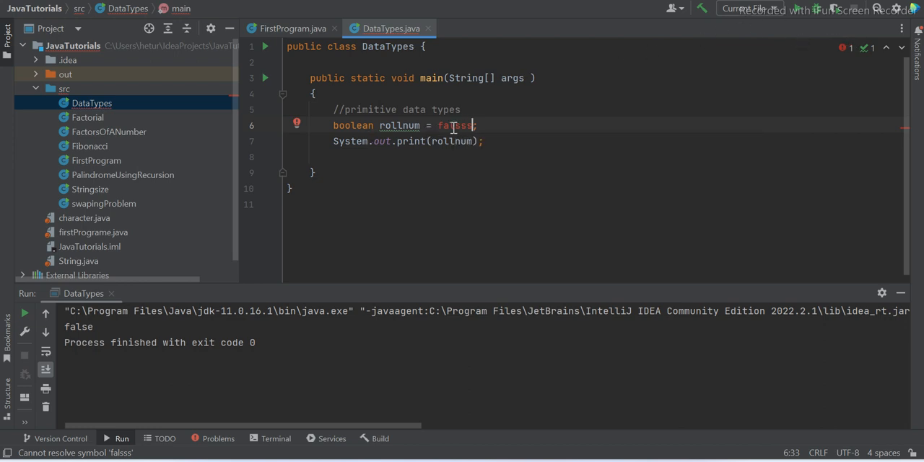So it says here, cannot resolve symbol false, right? Because it doesn't know what this is, right? So boolean should be either false or true, right? The value should either be false or true, right?